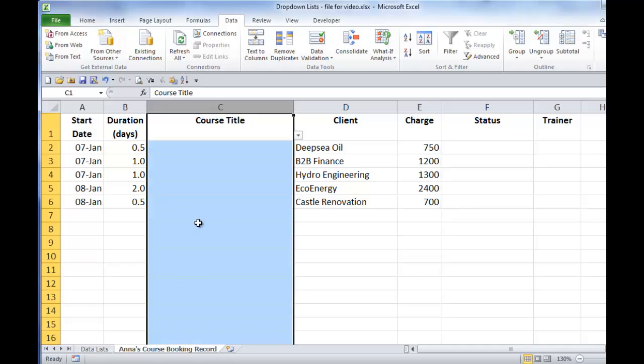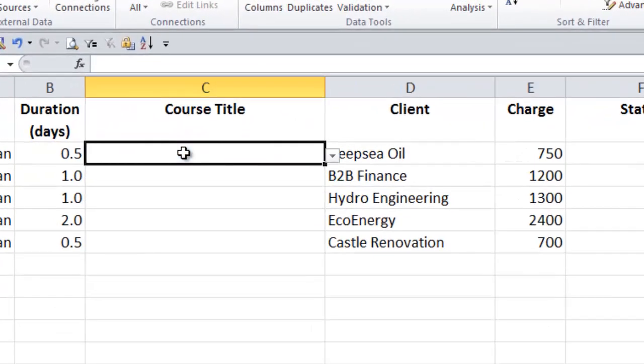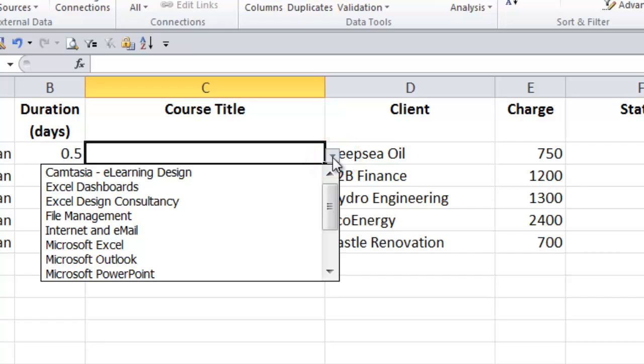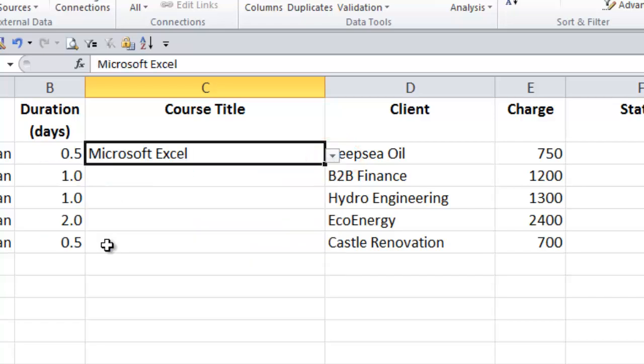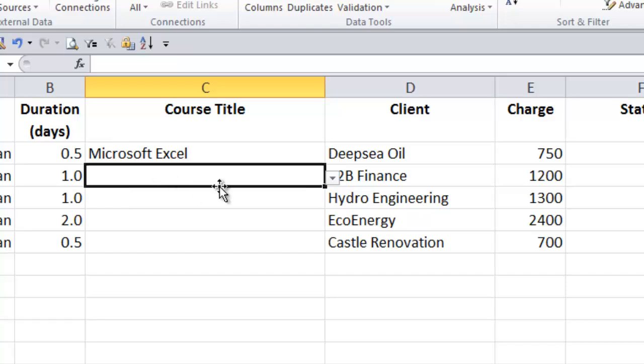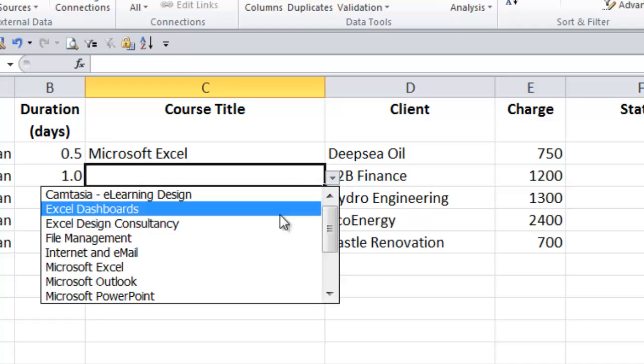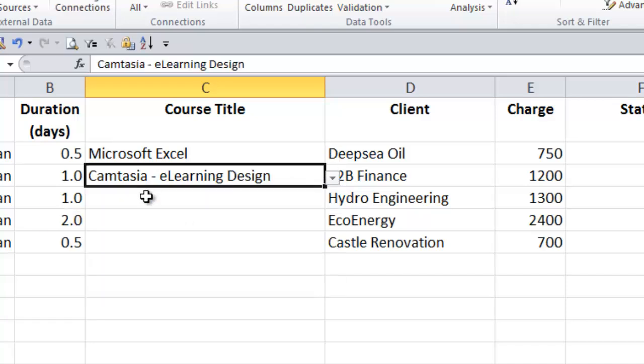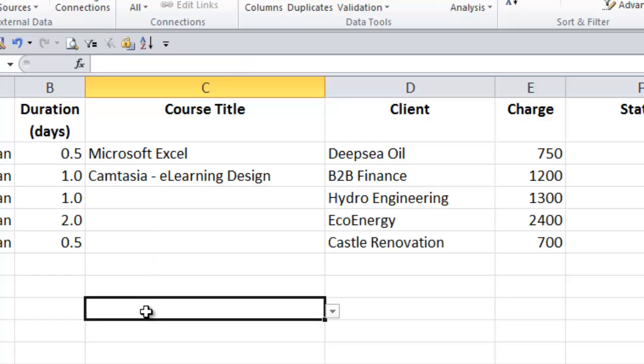Click on any of the cells in column C and the drop-down list appears. Now instead of typing in the course titles, you can simply pick from the list. So as I said earlier, Anna doesn't have to type in course titles anymore, and the entries are guaranteed to be accurate because she can't make any spelling mistakes.